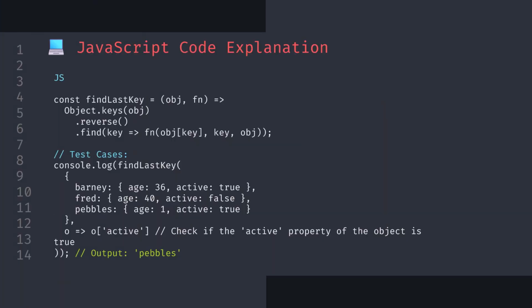This function grabs all keys from the object and reverses them using reverse. Then, it runs find to apply the testing function on each key's value. So the search stops at the first match it finds from the right side. It is concise, readable, and efficient for small to medium-sized objects.